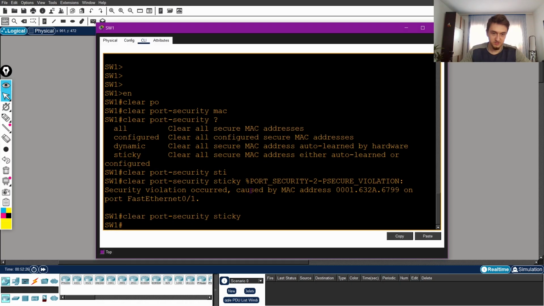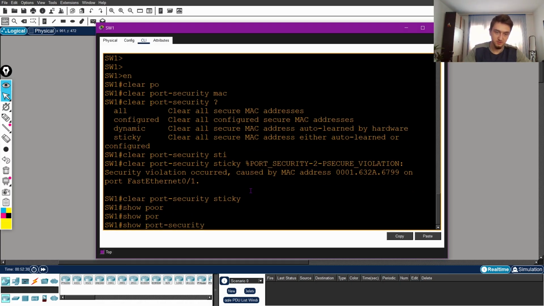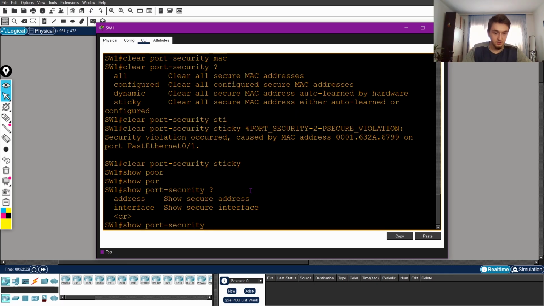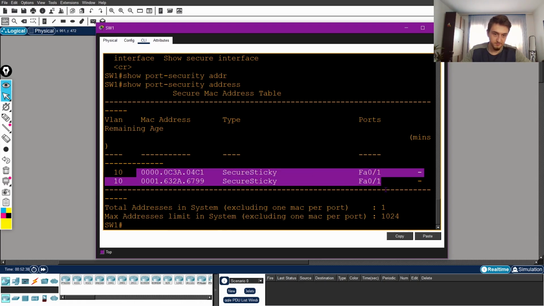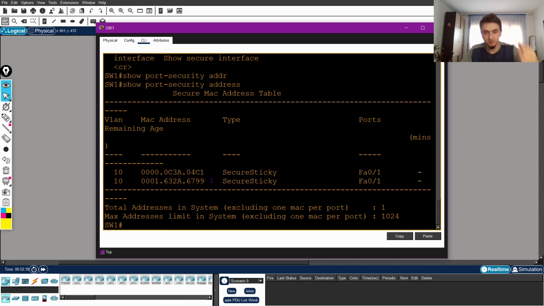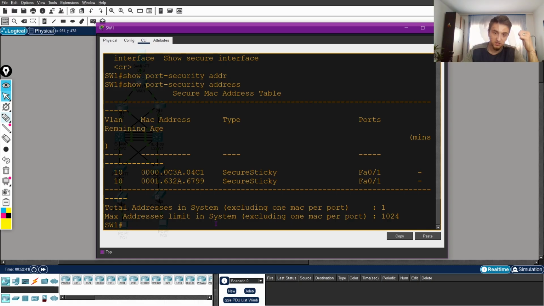So we can see now, show port security address. You can see that one is for the IP phone, the other one is for the PC.